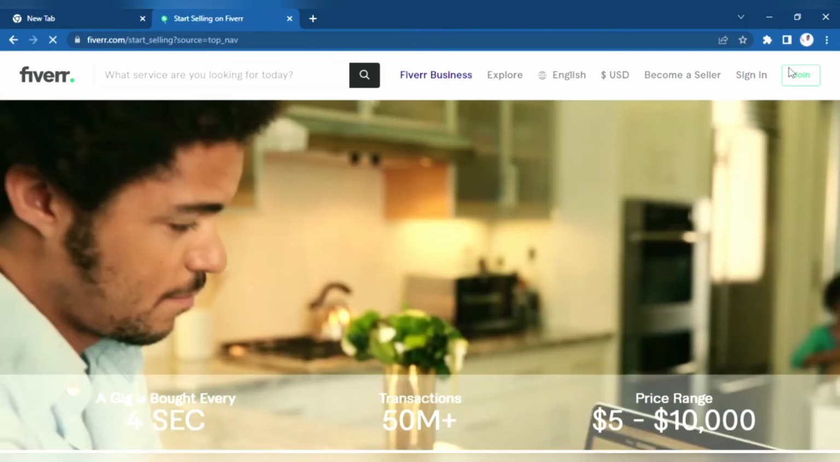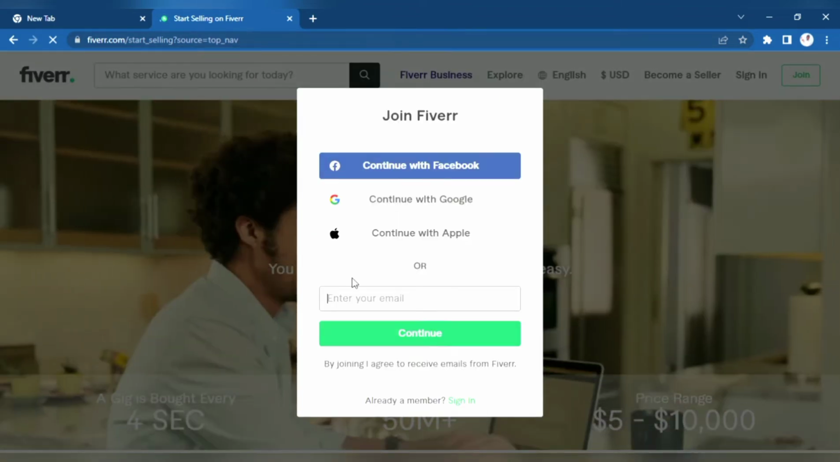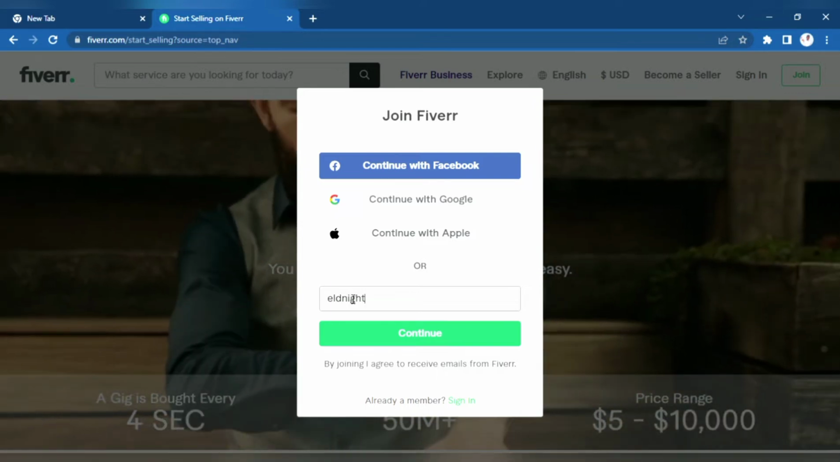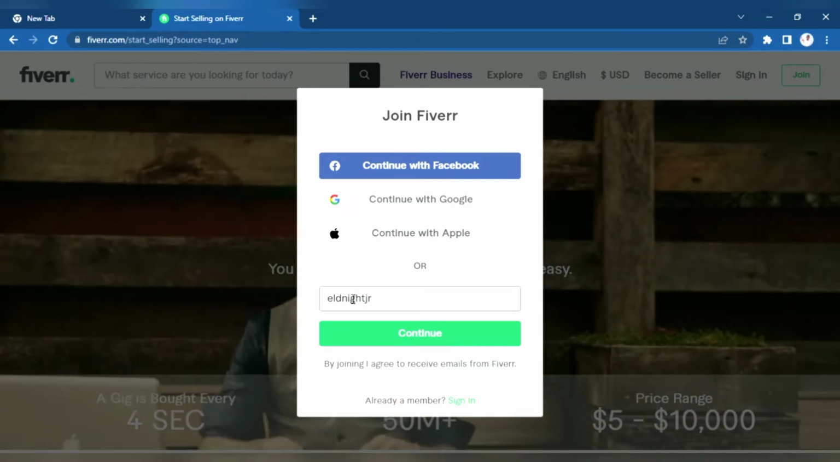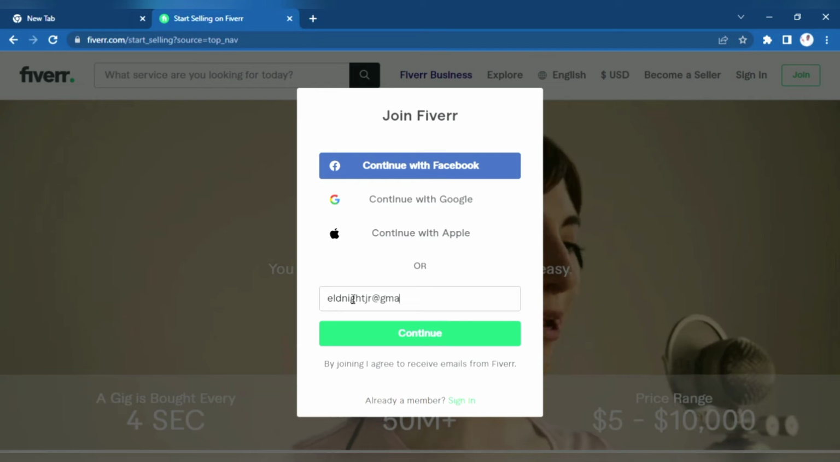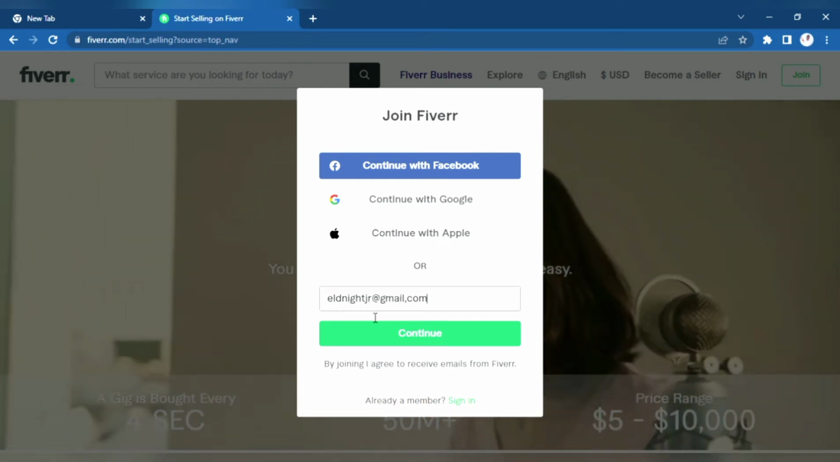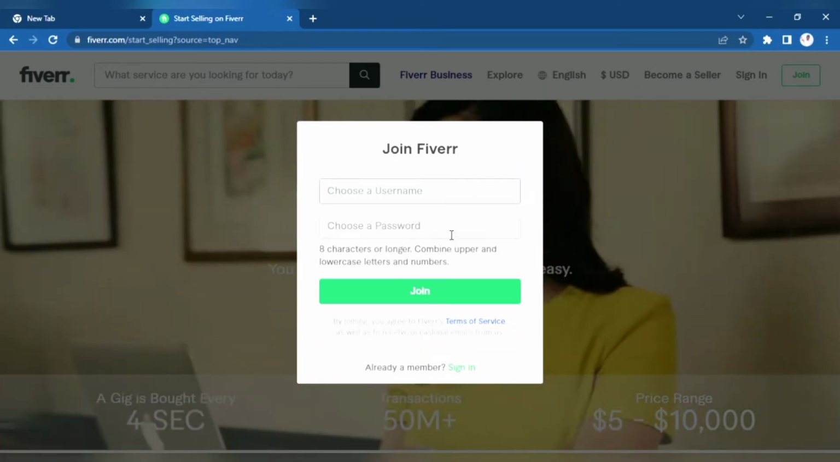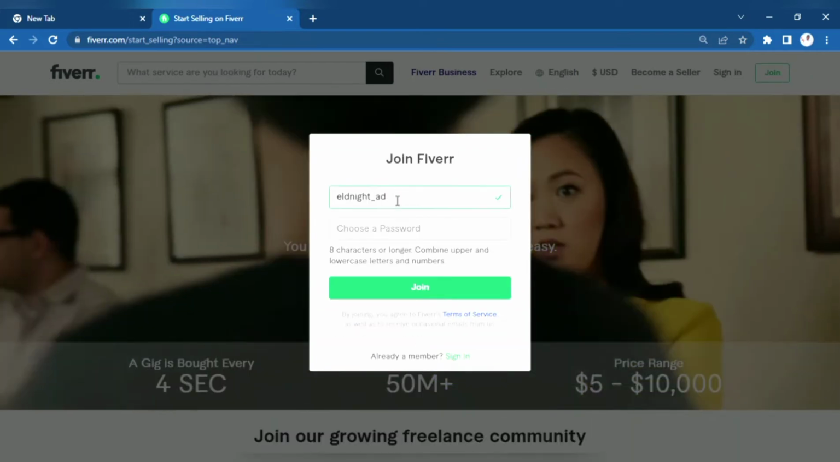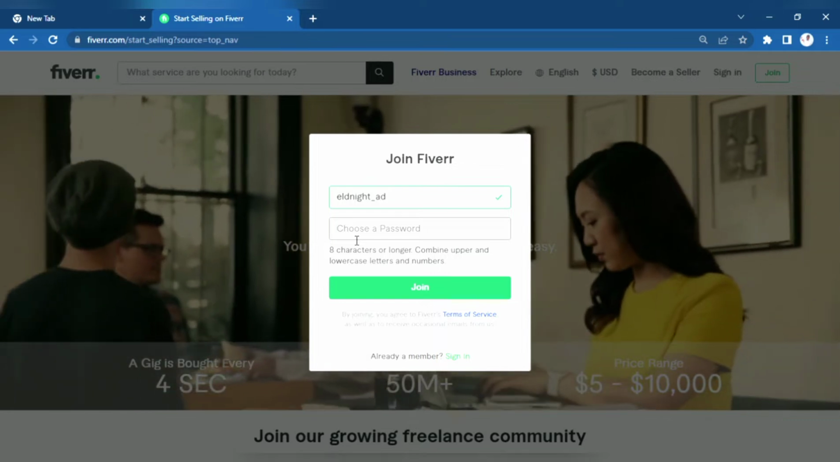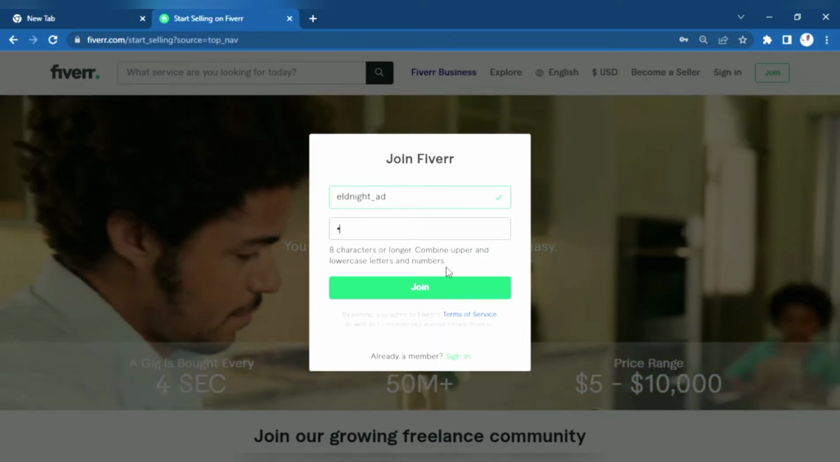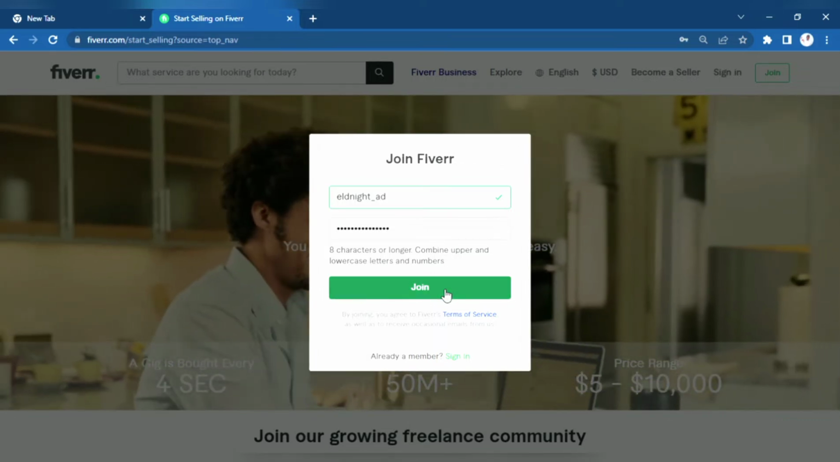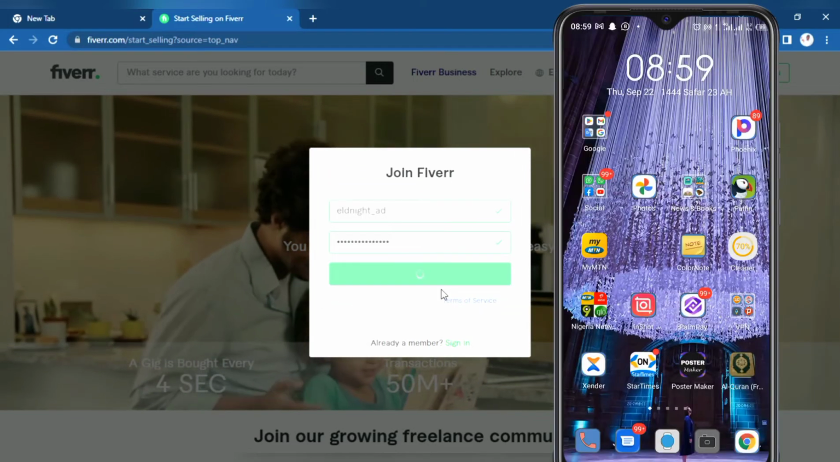As you can see here, once you simply tap on join, you can register with your Facebook account, Gmail account, or Apple ID. So I'm going to register with a Gmail account. I'm going to enter my Gmail account, then tap on continue. Create a username and password. As you can see here, make sure that your username contains a block character, or you can use characters. Then create a password. That's depending on how you want to create it. Then tap on join.